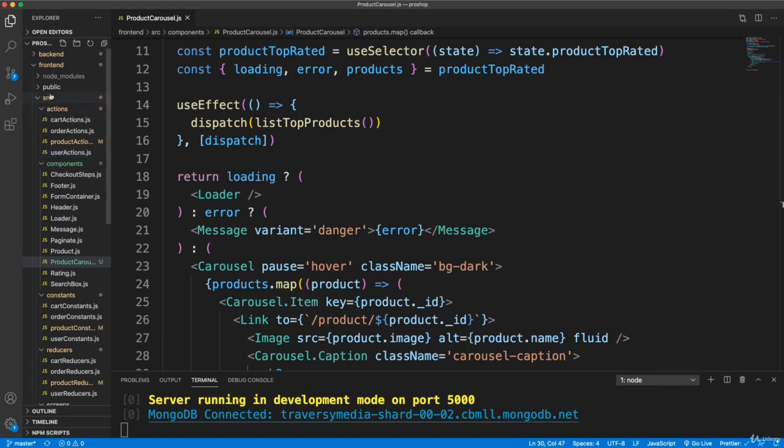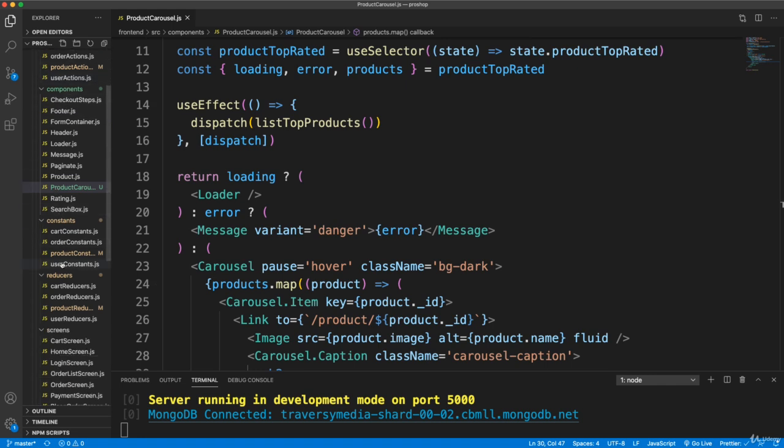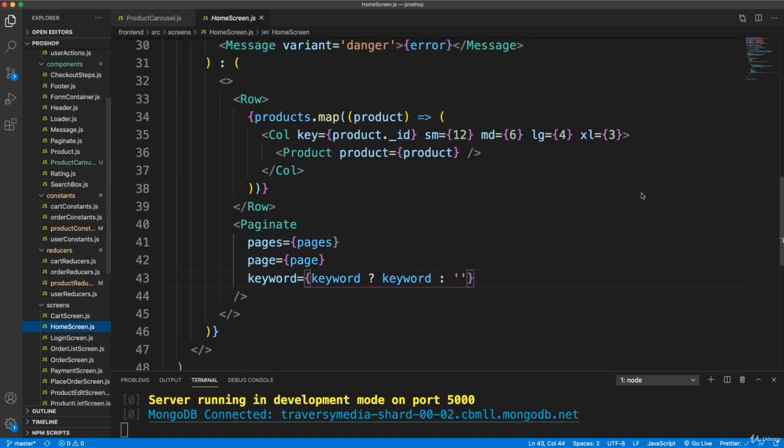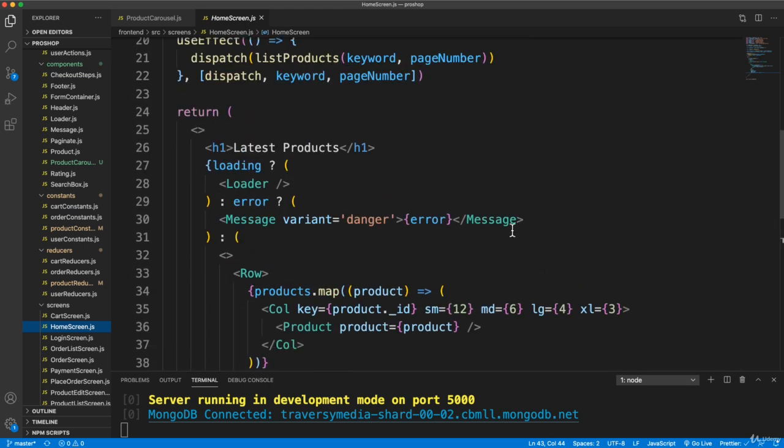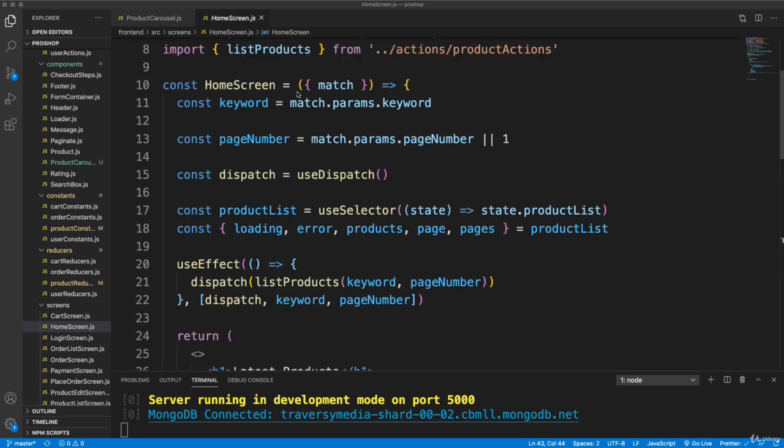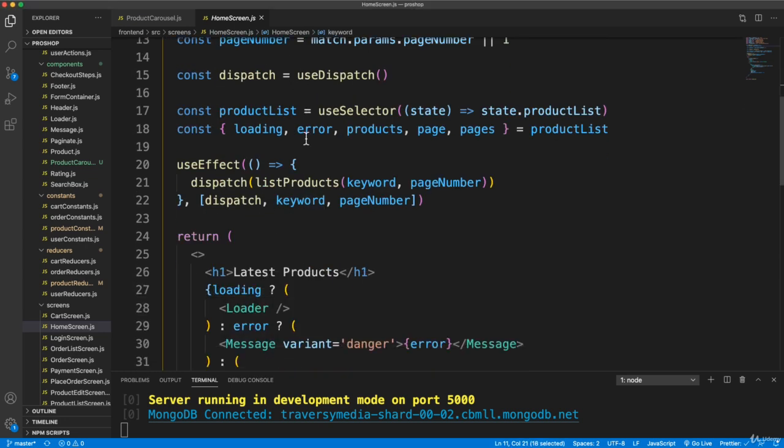So now let's go to where we want to put this, which is going to be on the home screen. On home screen, I want to put this up at the top, but I only want to show this if it's not a search. If we do a search and we're filtering down products, I don't want to show this. So what we'll do is check for the keyword, because if there's a keyword in the URL, it's going to get put in this variable.